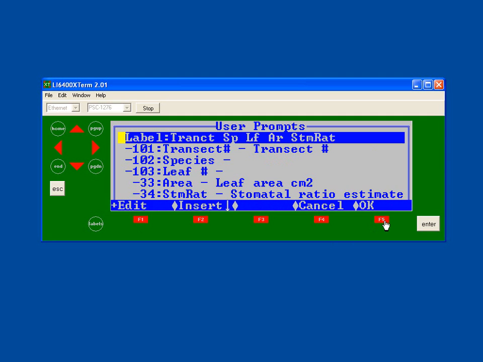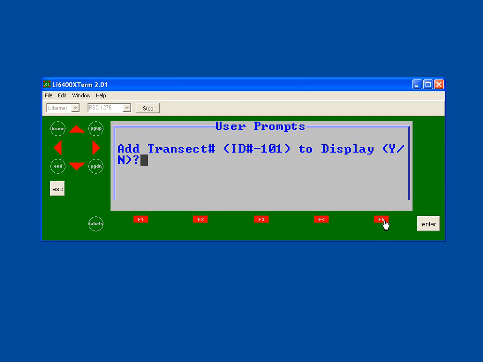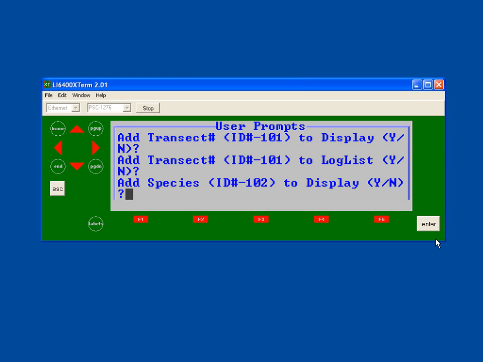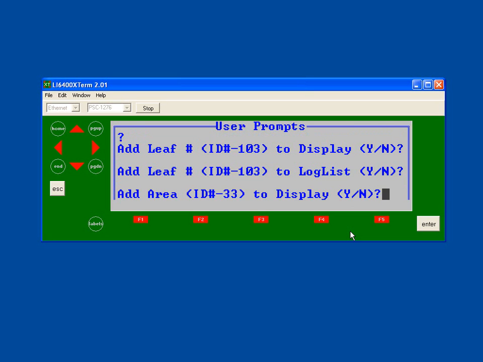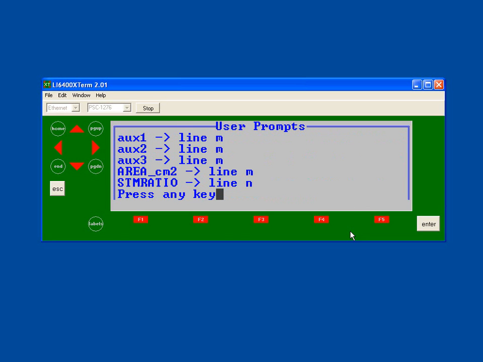Okay, once you've saved it, you can go ahead and say OK. And it will ask you if you want these prompts to be added to your display. Go ahead and say yes. And finally, it'll ask you if you want these new prompts to be added to the log list. And we do, so go ahead and say yes. And here it's showing us the new display lines that will be added. If you would like to modify these later on, you certainly can, but for now this is where they're going to be put.